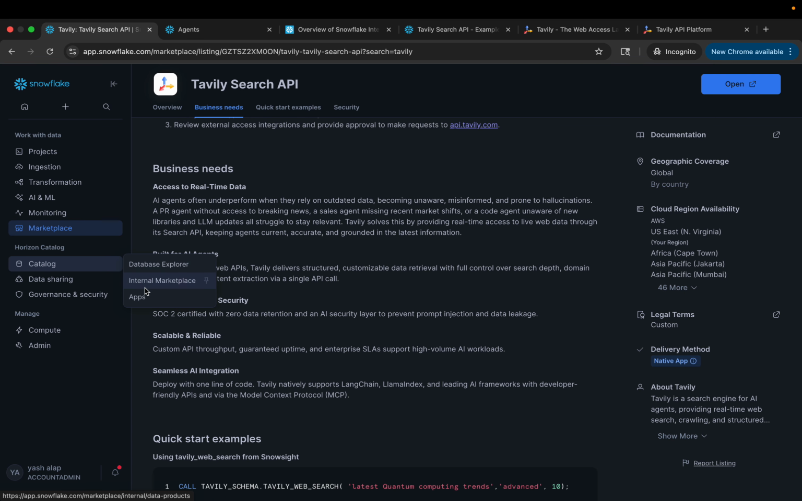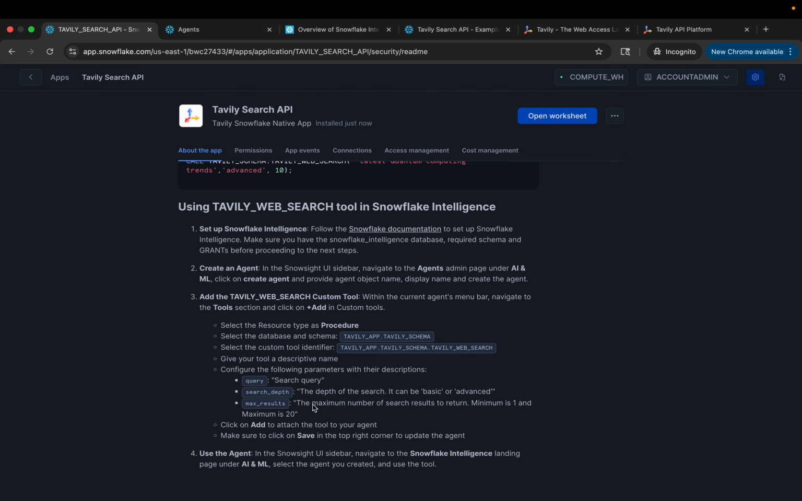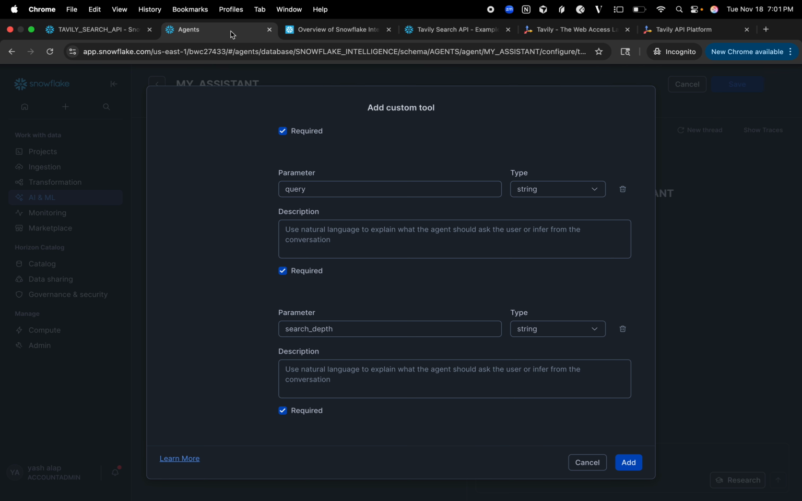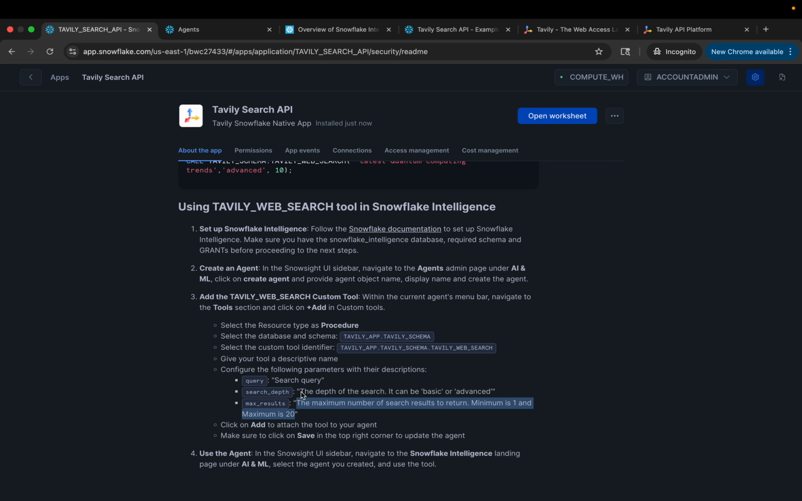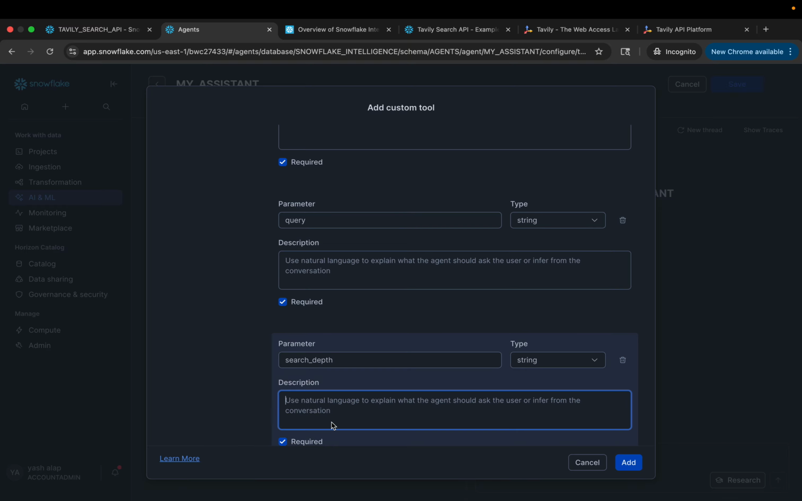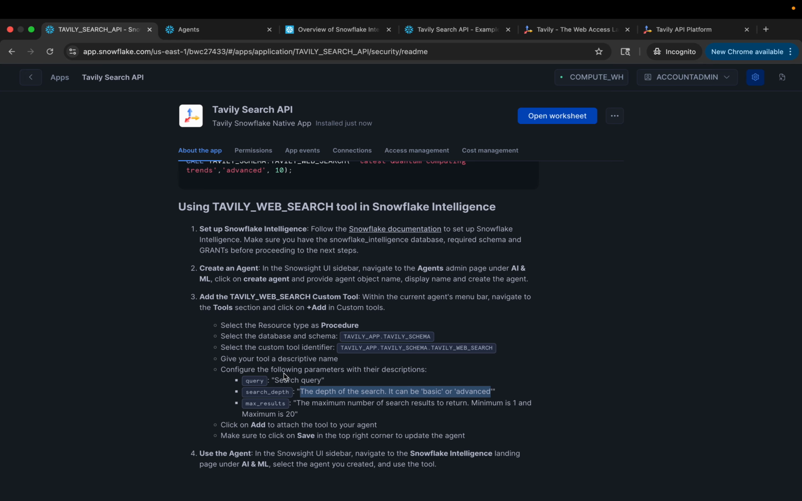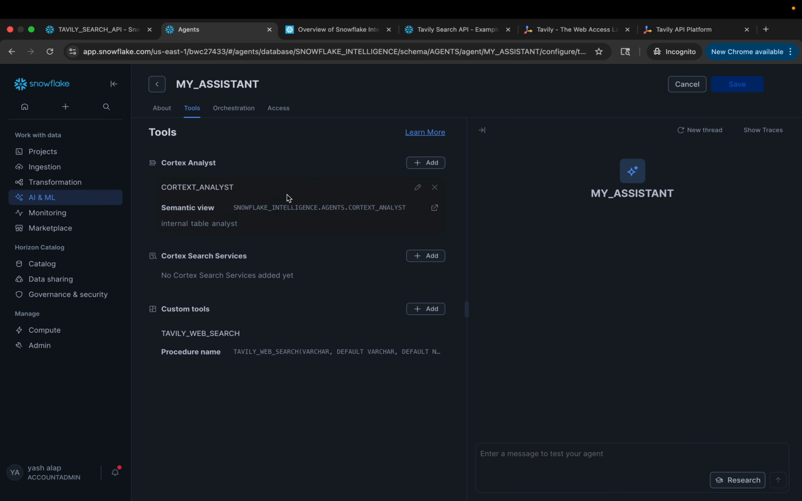So if you go to the app's README, and we've already configured it. Okay, perfect. So you can get the max results description over here and put it right over here, and then search depth right over here, and query as search query. Click on Add, click on Save. Now your agent has access to Tavily search tool.